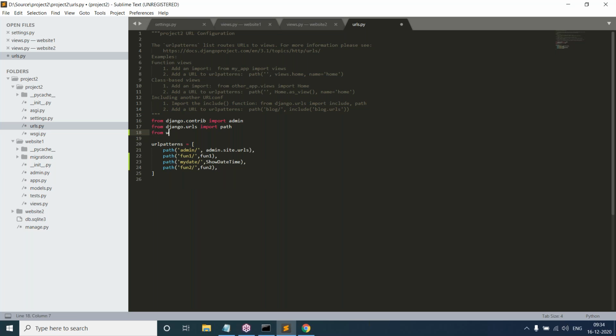So here I'll say from website 1, then import views as v1. So in Python, the renaming concept is there: renaming the module, renaming the class, or giving an alias name to the class. And from website 2, import views as v2. So v1, v2 are the alias names of the modules here. So using v1 and v2, we can avoid this name conflict.